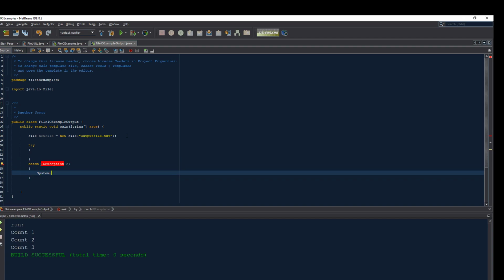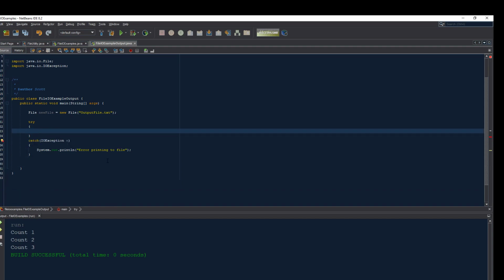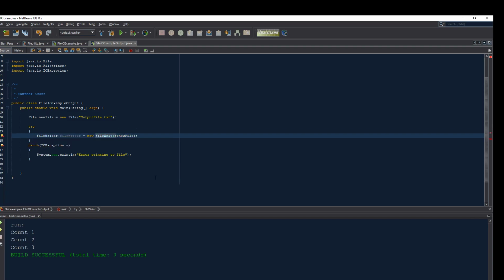And in this case, I'm going to say error printing to file. That's the scenario I'm now working with. Import my IO exception. It says an error because I need to still put in the information here. All right, let's do this. The class we're going to be using for this is called the FileWriter. I'll call mine FileWriter just to be really clear. And this FileWriter is going to be writing to none other than the new file that I created above. Let's get that import going.